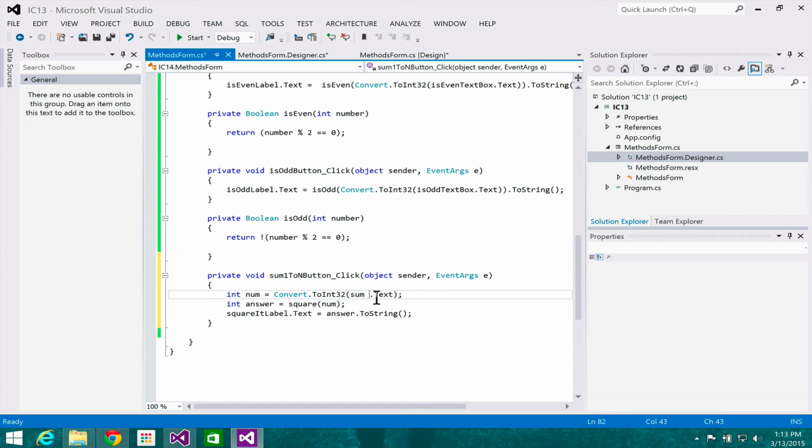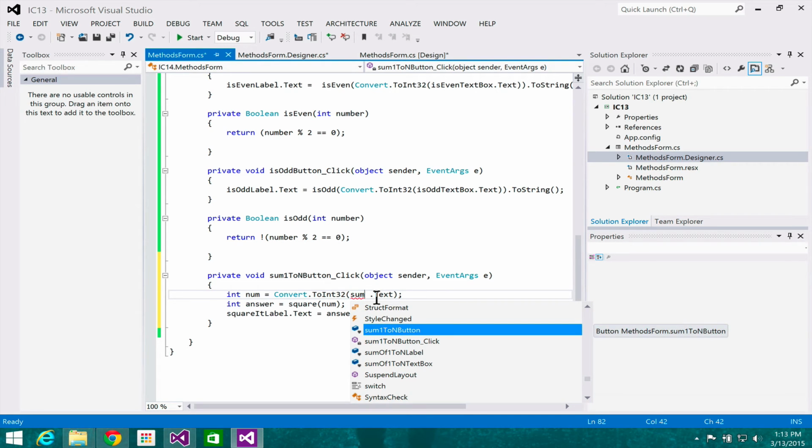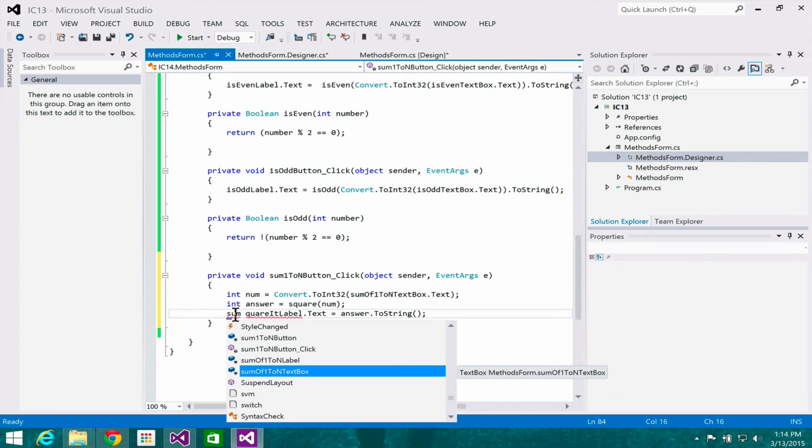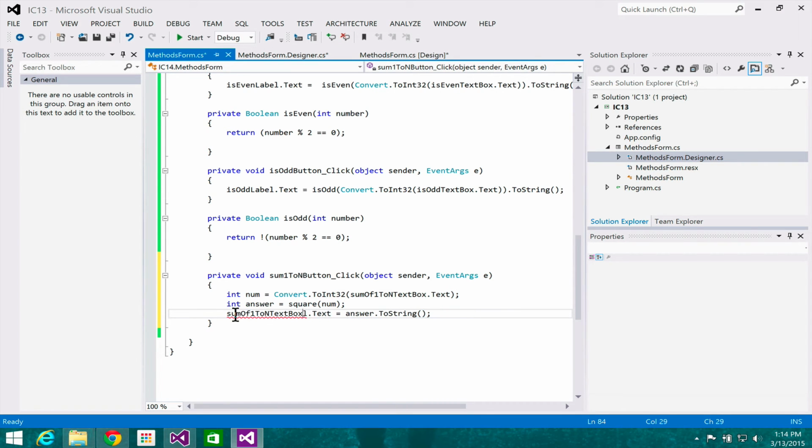And remember, I have my IntelliSense, so sum, and that's the button and the text box, right? And then down here, I'm going to want to do the sum label instead of the, again, control space. Control space, if my autocomplete list doesn't show up automatically, will bring up the autocomplete for me. That's control space. All right. So now I have the button. I'm calling square right now, but what I want is sum 1 to n.